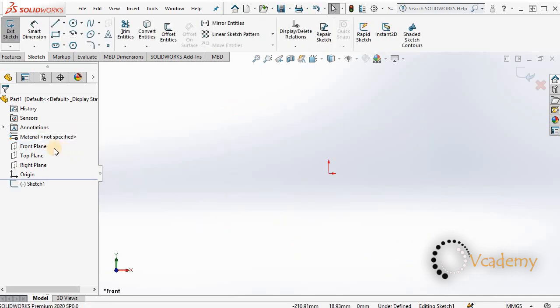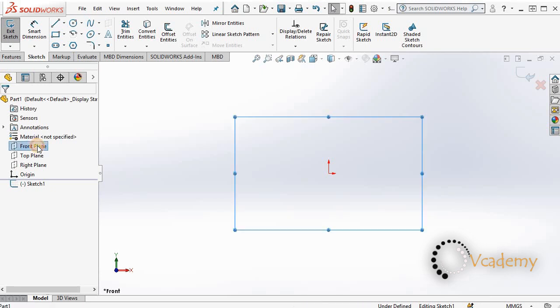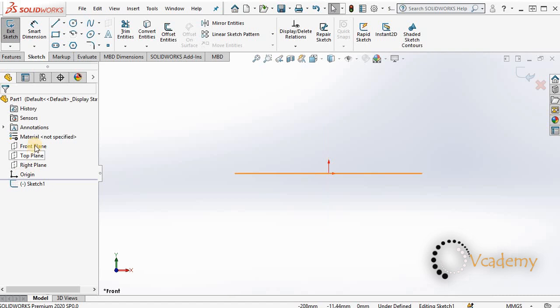So what I did there was click on the front plane, and then you say create sketch. So now it has selected the front plane, and the tree shows us the sketch that is active.